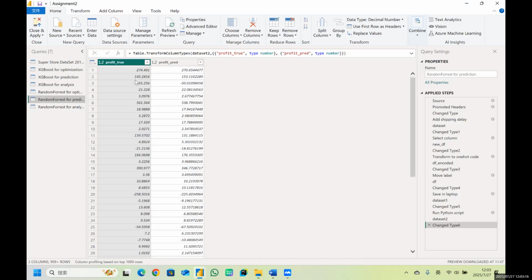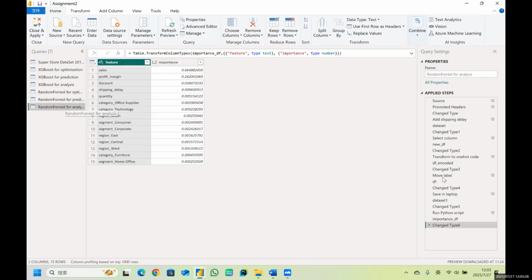You can see the same table for the prediction results. The actual value and the predicted value are right here, and from the analysis I can get the same tables right here. The same feature importance table right here. And this feature importance table clearly shows which features have the most impact on the prediction, which is useful for providing business insights in the next step.